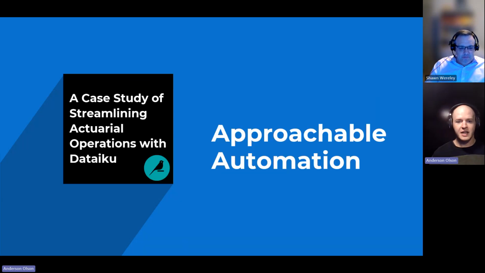So our session today is approachable automation, and it's a case study of how we used Dataiku to streamline actuarial operations at the Standard.